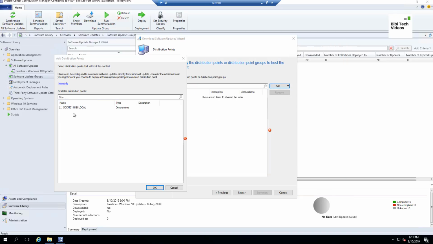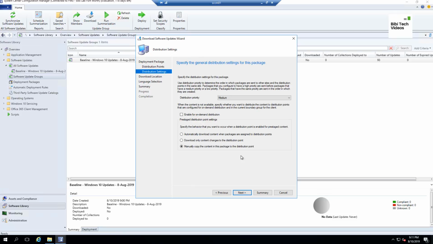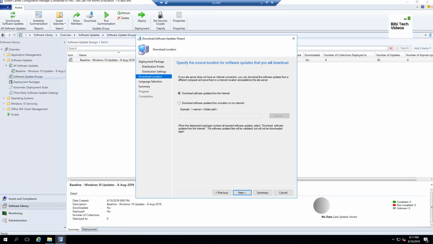Okay, so that's the distribution point that I have. Click OK. Click next. Leave everything as default. Click next. And then leave that download software updates from the internet.